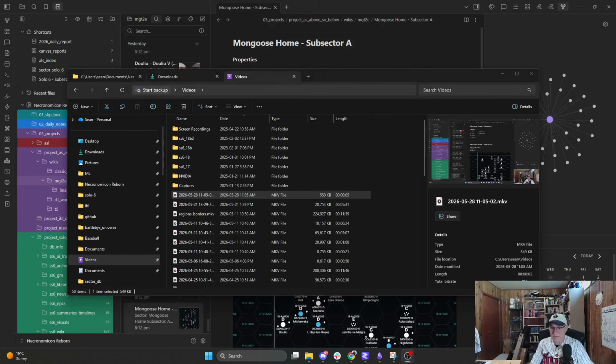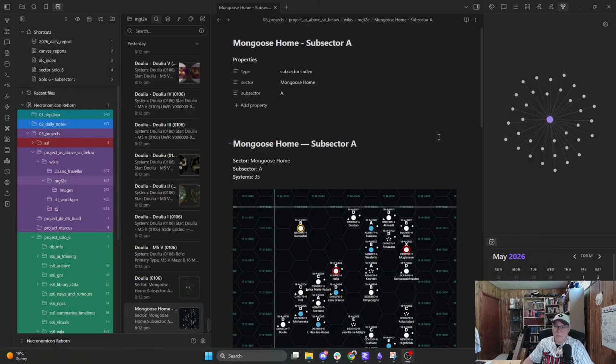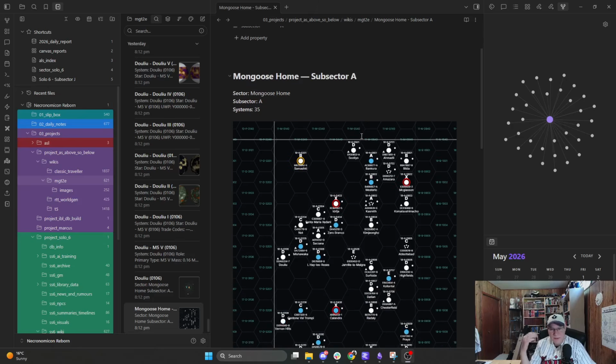Going to do something different today. Going to start with the end. With a new version of As Above, So Below, version 0.13, we can now export a subsector into a wiki. So this is the end result.